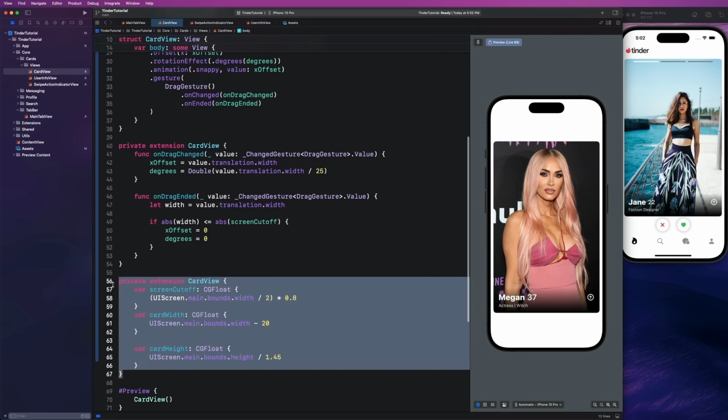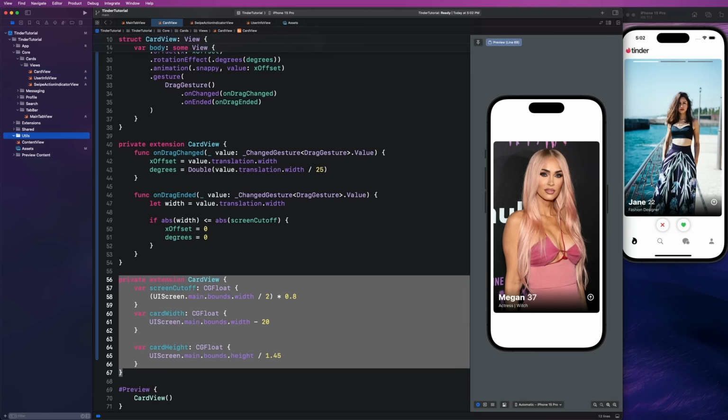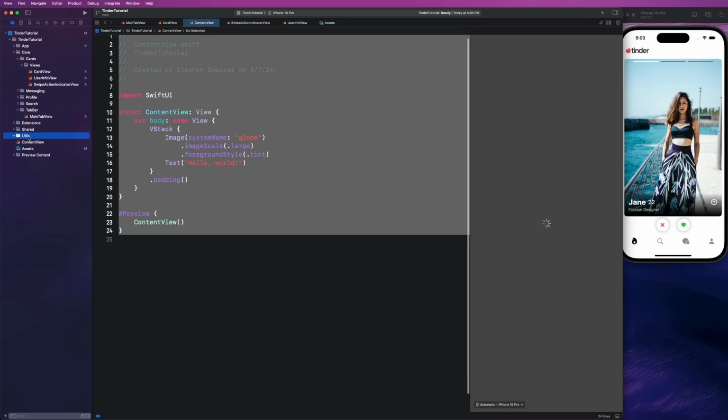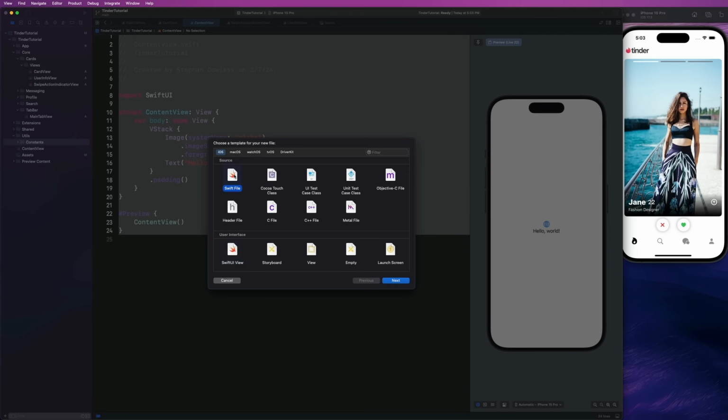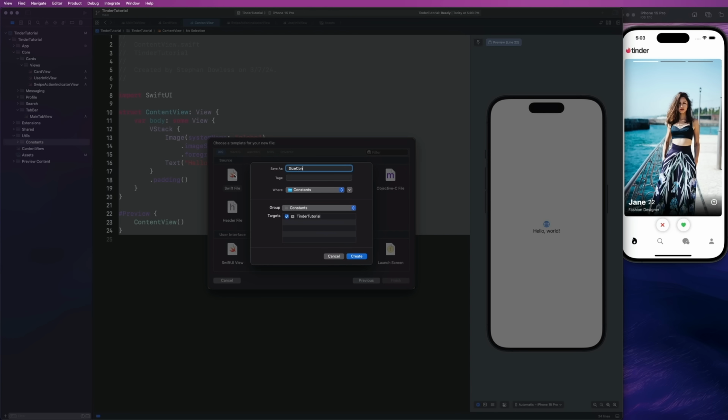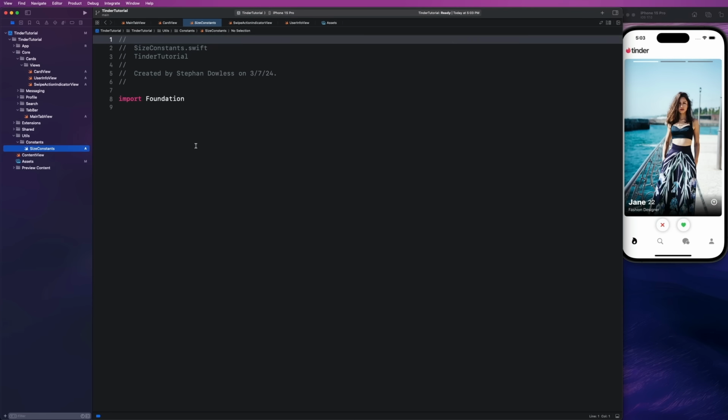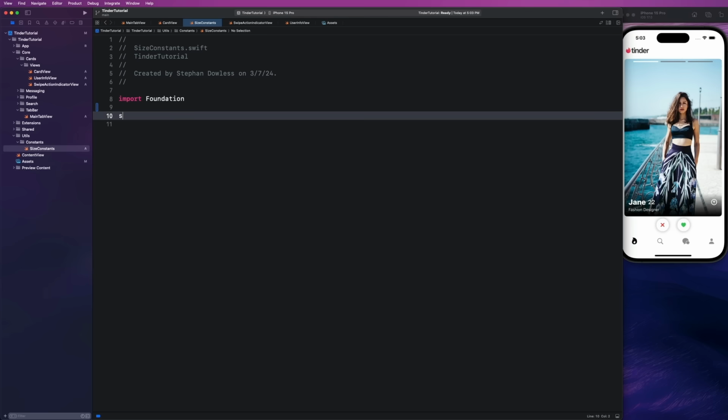So let's go to our utils folder, and we are going to create a folder for constants. This is just where you can put all the shared constants for your application, right? So we're going to make a file here, and we're going to say it's a Swift file called SizeConstants. And we are going to make a struct for this. So it's going to be SizeConstants.